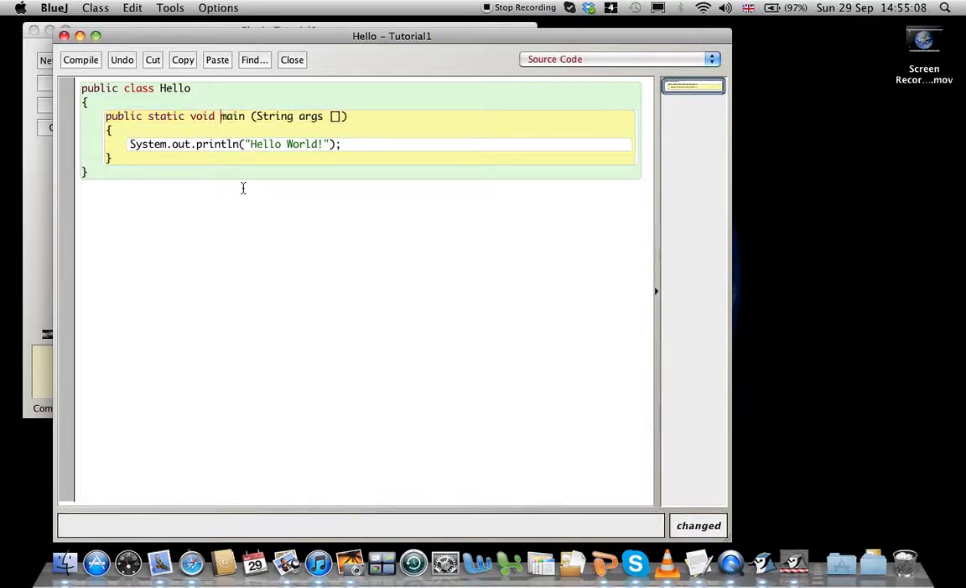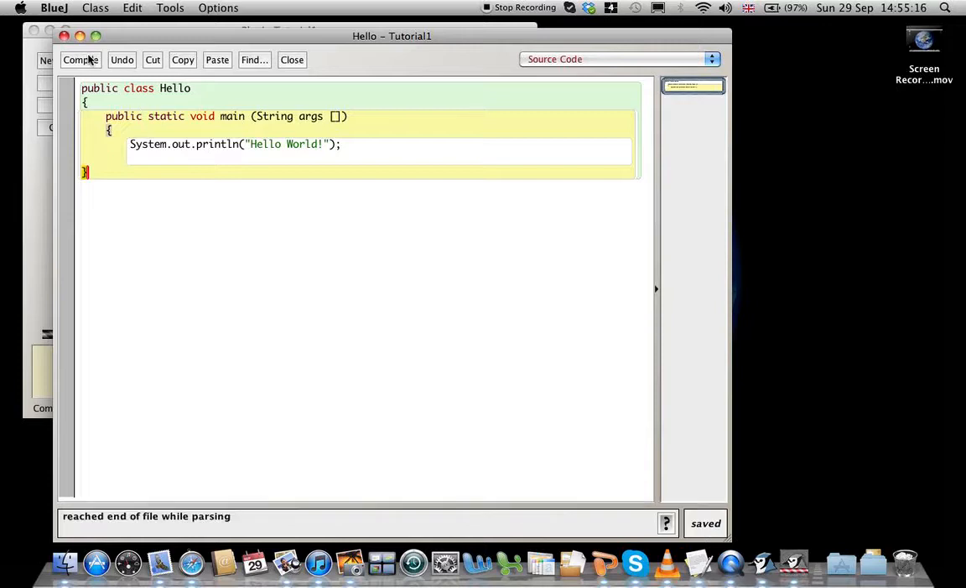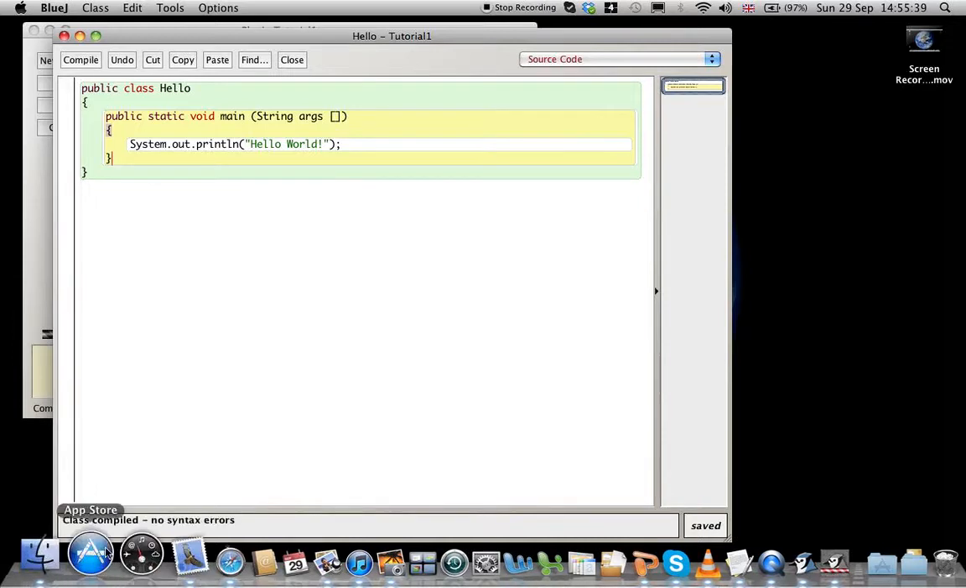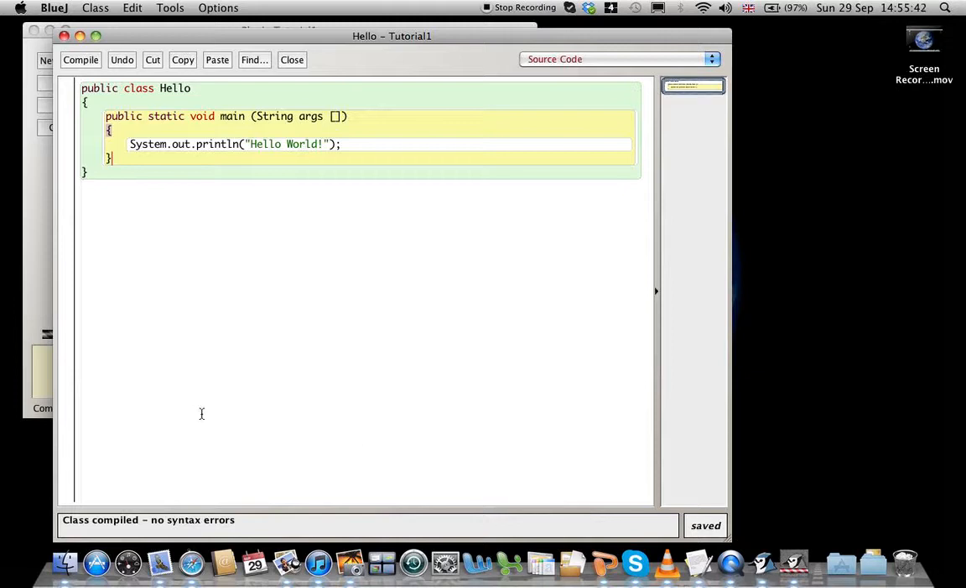If I take a bracket off and I compile, it says reached end of file while parsing. Now it shows a red mark on the bracket, which gives you a guideline on where your mistake is, so there is a problem with the number of brackets. You're going to have to double check and make sure it's fine. So I'll compile again, and now we see no syntax error. Once you press compile, it automatically saves it for you.